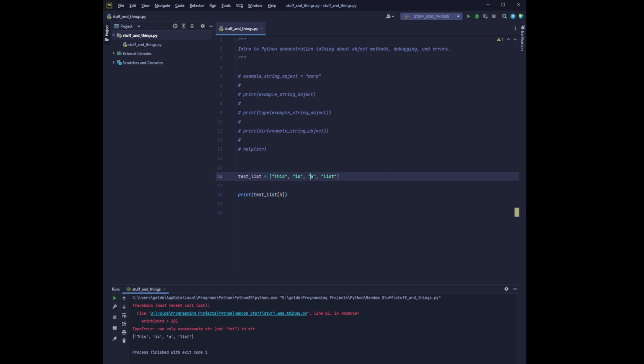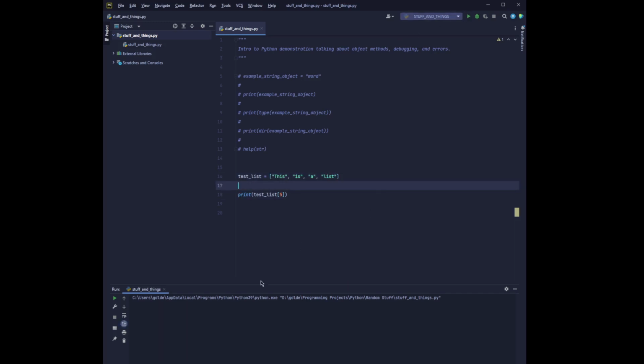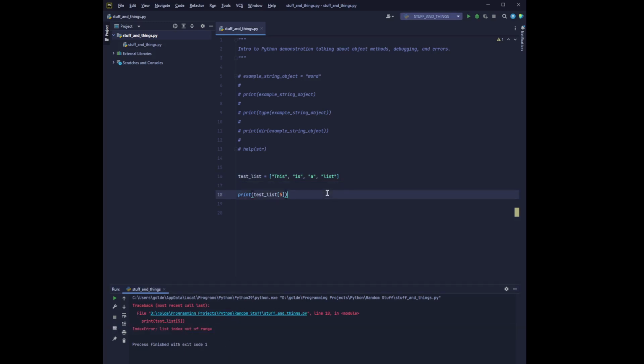This is the second item. This is index 2. This is the third item. This is index 3, which is the 4th item. So index 5 doesn't exist. So if I try to print this, it's going to say index is out of range. List index out of range, right? This is what I mean. These are common errors.